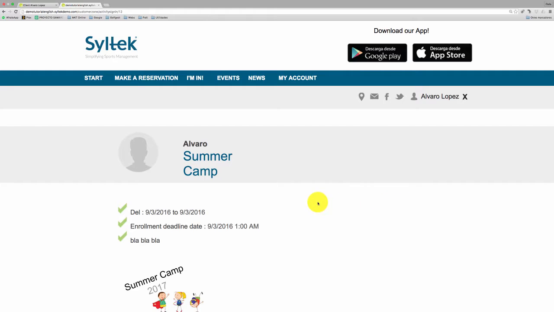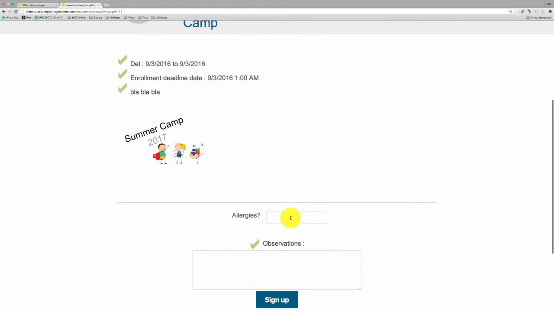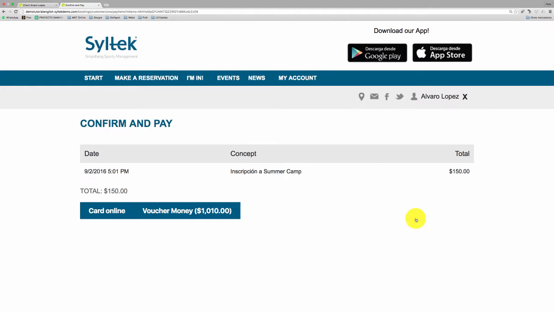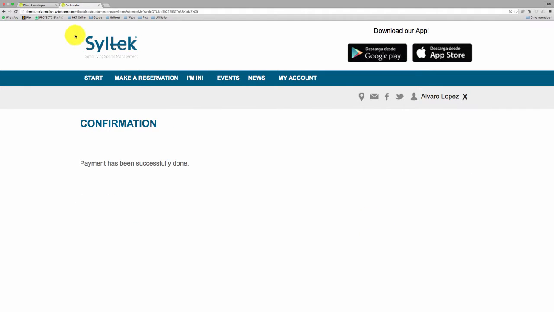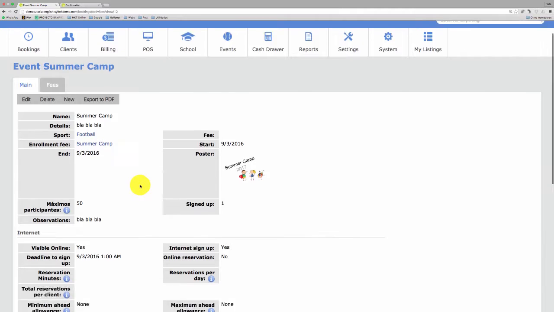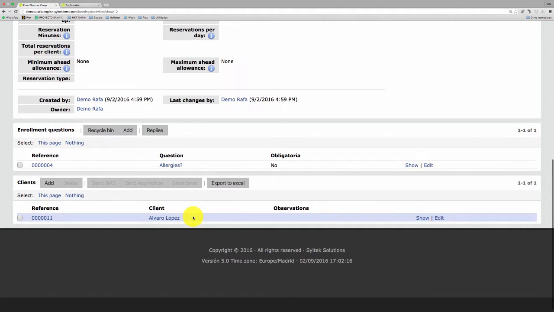On the next screen will appear mandatory questions we've created. In this case I will say that I have no allergies and I will click accept. On the next screen we will begin the process of registration payment. The price will be what we have put in the configuration of the event. Once the process is finished, the player would then be registered to the event. Now let's look at the part of administration as Alvaro enrolled in this event.